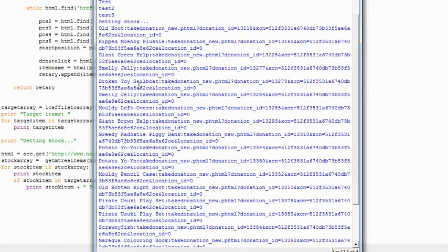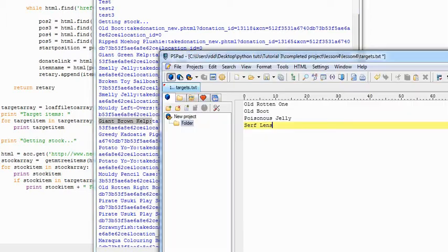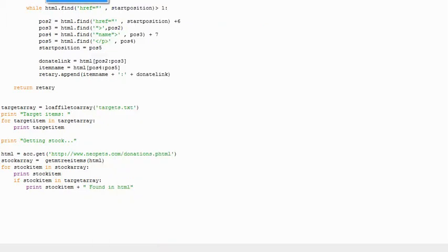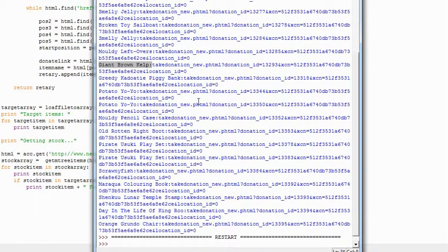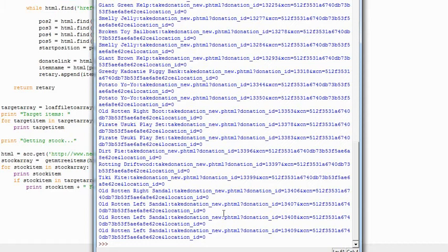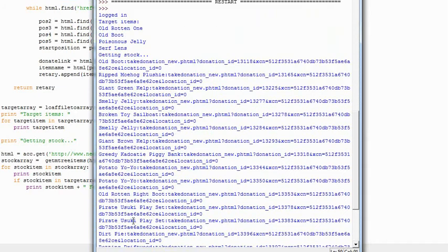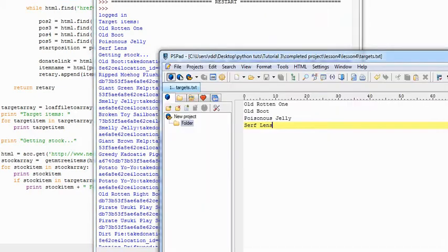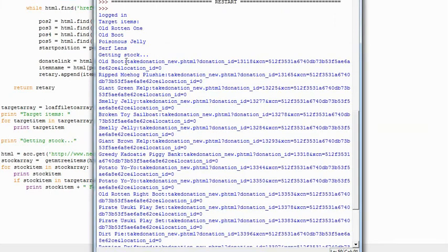Doesn't look like we found anything that time. Maybe we can add some more stuff to our target list. Oh, I didn't save the file, that's why. Try again. Oh, I see what we're doing here.